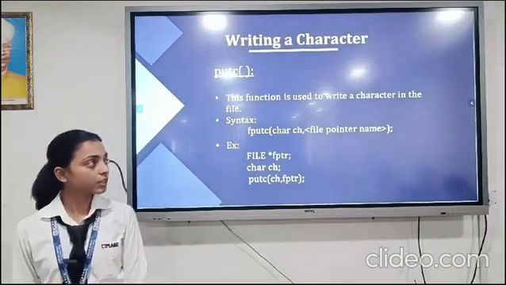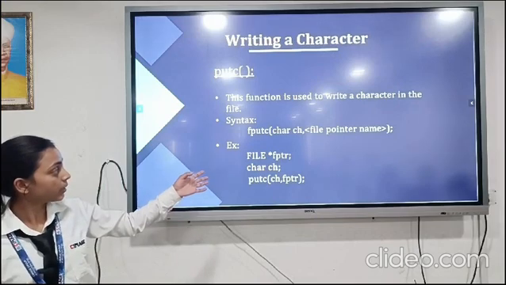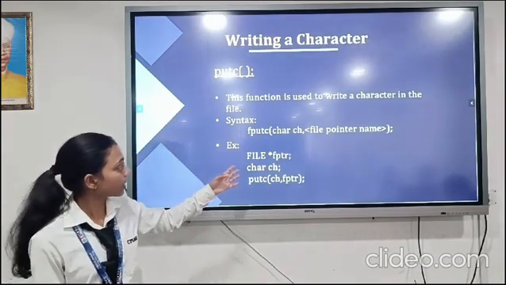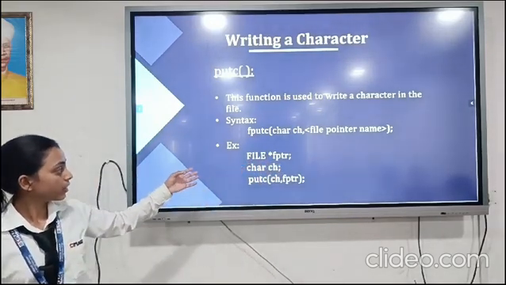And the second one is putc. This function is used to write a character in the file. The syntax is putc, open bracket, character ch, comma, file pointer name. And here is the example.